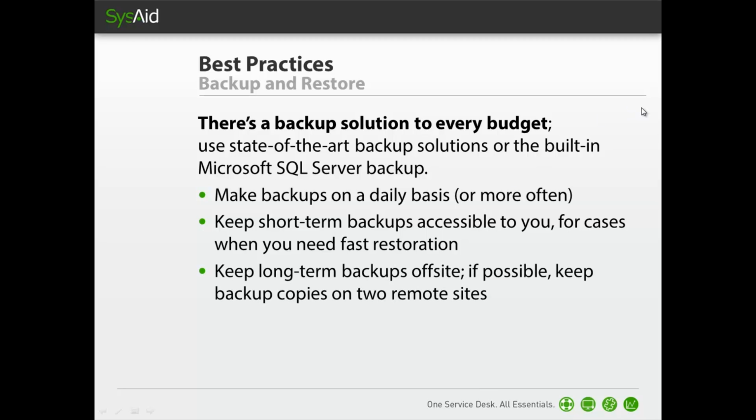In addition, you want to keep long-term backups off-site. And if possible, you can keep 2 copies of the backup on 2 separate remote sites. This way you have the perfect disaster recovery plan. Nothing can hit your data. If something happens to the database server, you always have 1 copy nearby and 1 or 2 other copies on remote sites. So that's also important to keep.